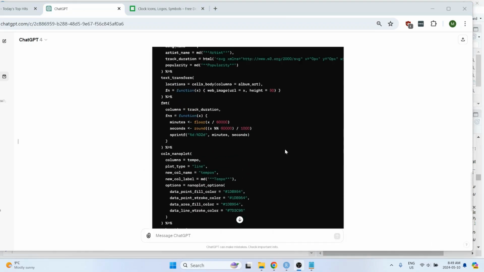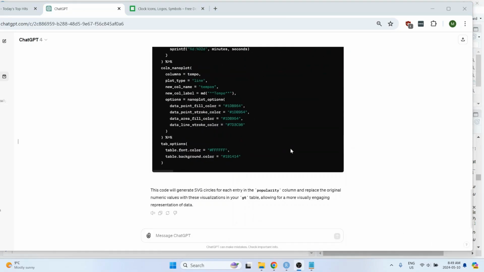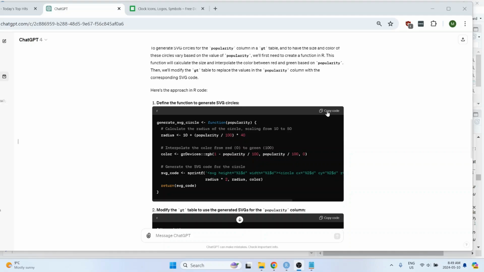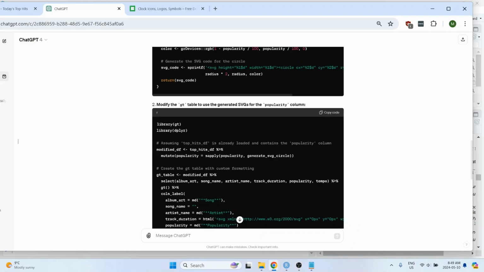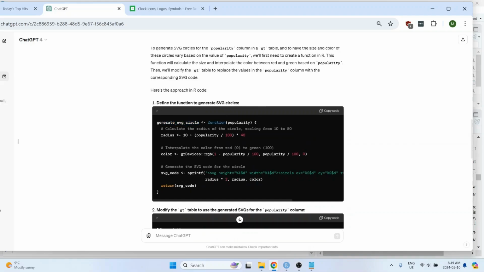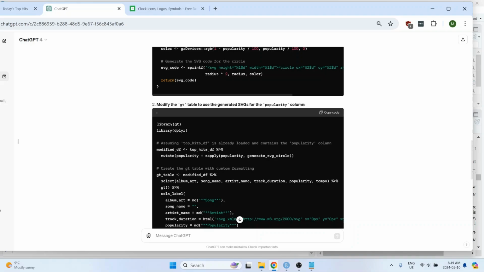So now we have an answer from ChatGPT, but these things usually don't work perfectly right out of the box. But let's see how close we can get on a first attempt. So first I'm going to copy this generate SVG circle function and put it above. And then here it's using the mutate function to apply the generate SVG circle function to the popularity column.